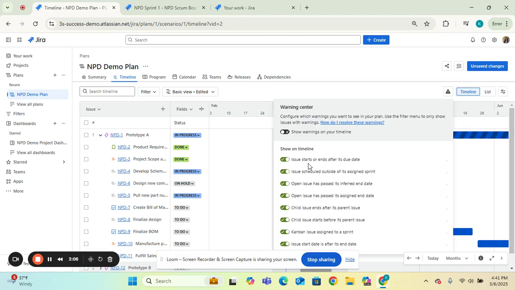So if an issue starts or ends after its due date, you can get a warning notification or symbol for that. You can have the issue scheduled outside of its assigned sprint, and you can have a warning for that. You can have a warning when an open issue has passed its inferred end date, or its assigned end date. And you can have one when a child issue ends after its parent issue. There are a number of different scenarios that they outline here where you can enable or disable these warnings.